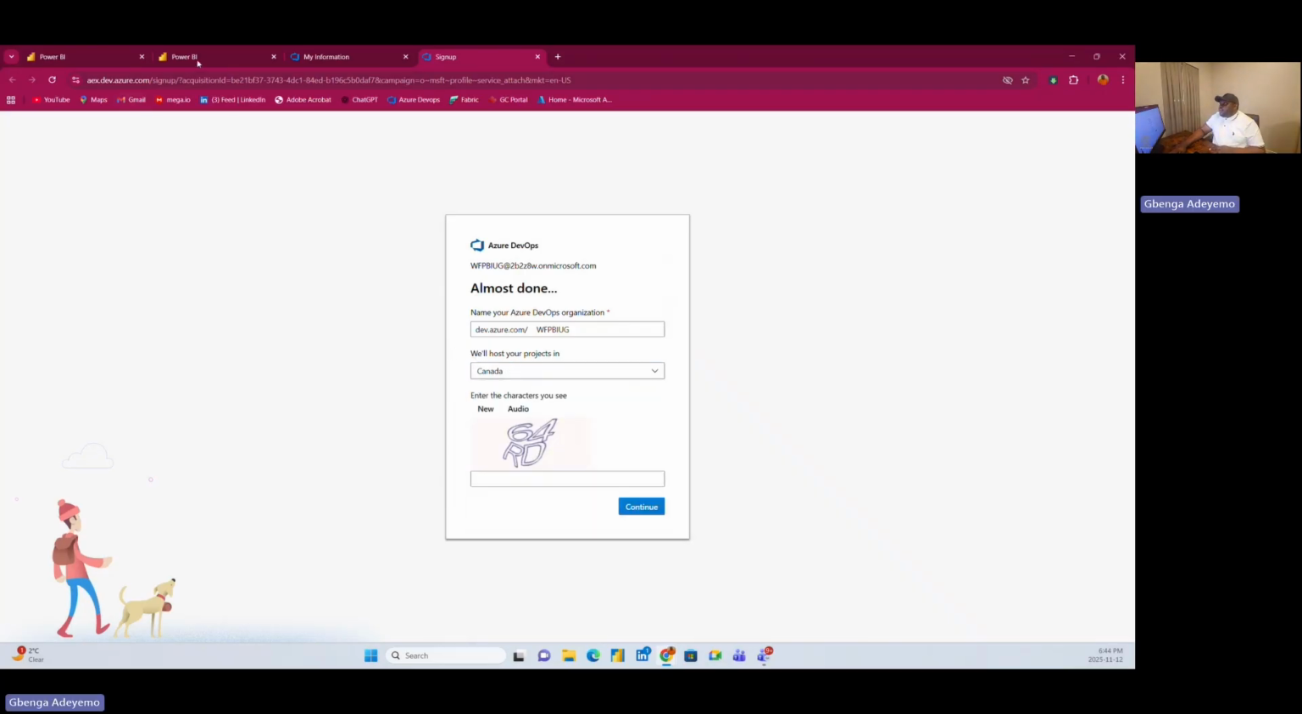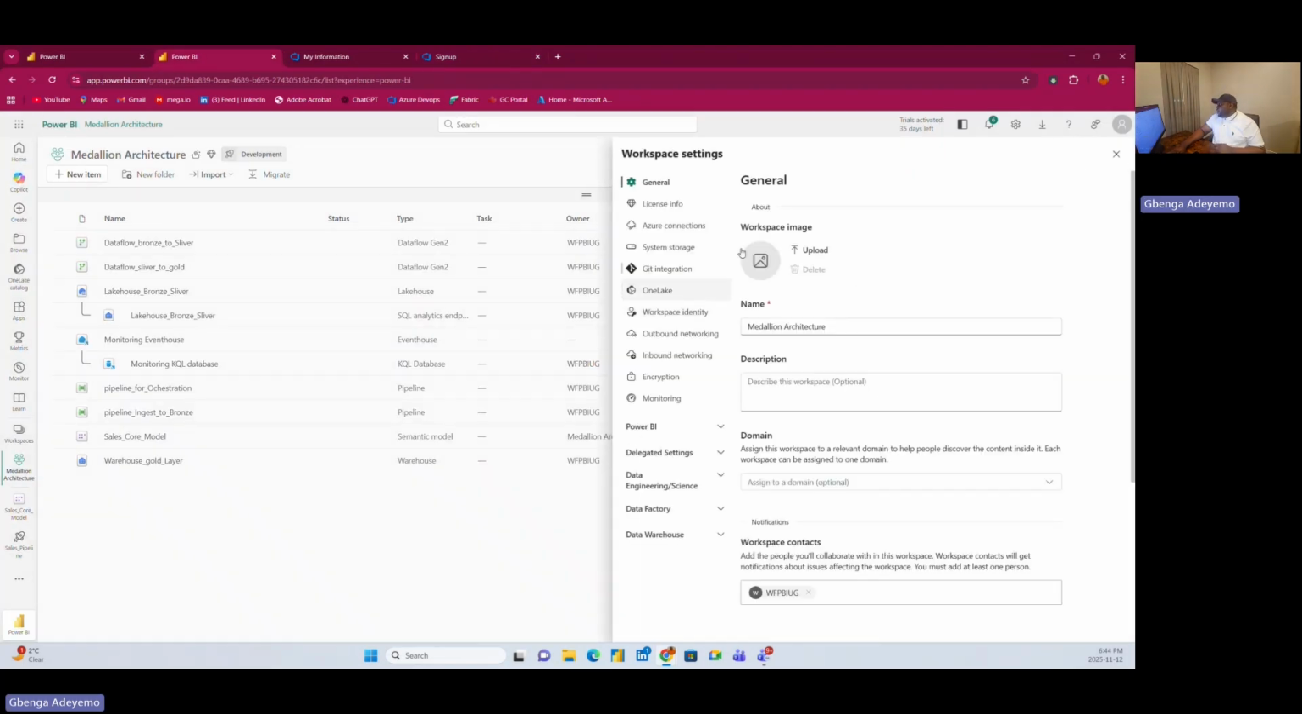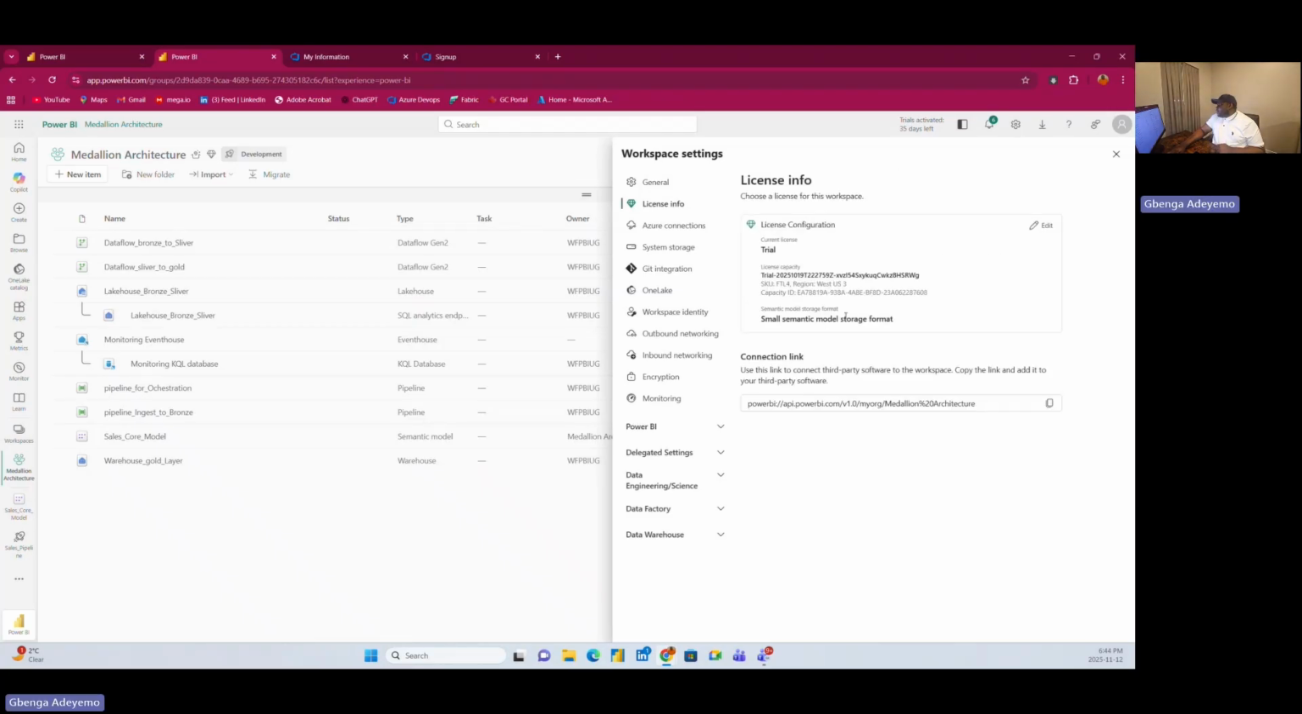But if I go back, let me go back to my workspace. Now, I want to show you guys something. When I go back to my workspace and I go to my license info, you will see that my Fabric license, my account, is in the data center West US 3, right? Now I need to be careful of something.